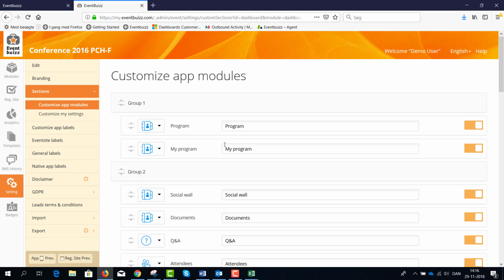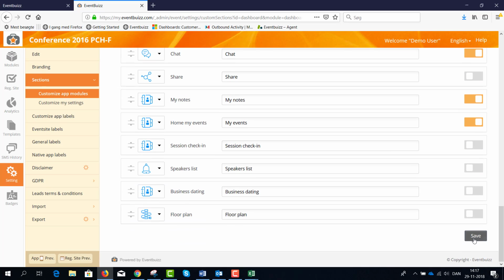So if you want to make unique programs for all your attendees, then you just need to make sure that you have assigned them all to both all the common sessions and all the particular sessions they need to be signed on to. Then what you could do is switch off this one by clicking here. Yes. And then you could rename this one, for example. Something like this. And then you click Save.